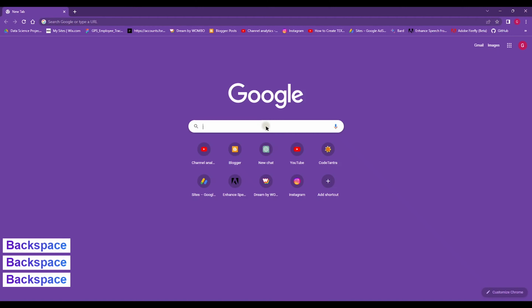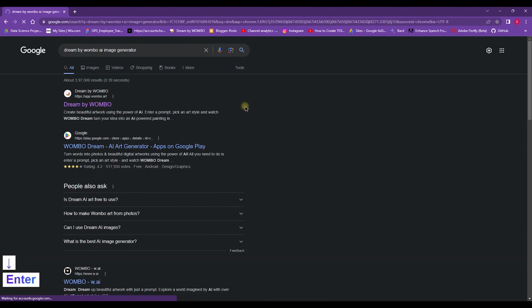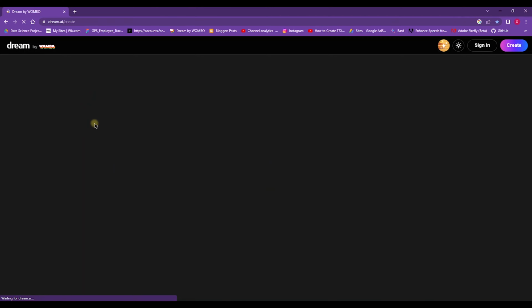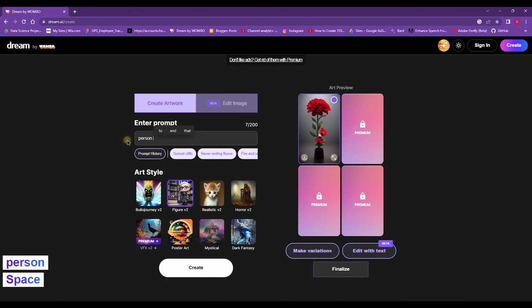Let's get started. The first AI tool we are going to see is Dream by WOMBO. This is an AI tool which converts text to images. First, from a link from surfing, we can see the Dream by WOMBO official AI link. Without signing up or creating a new account, we can directly start prompting to create new images.